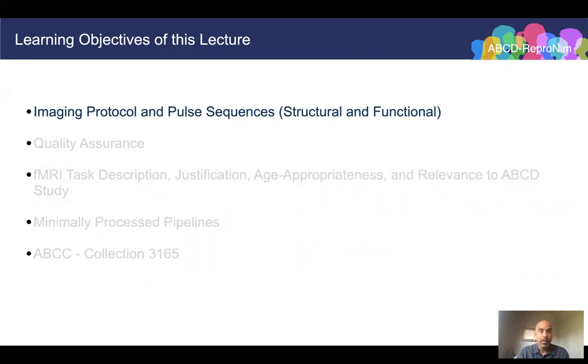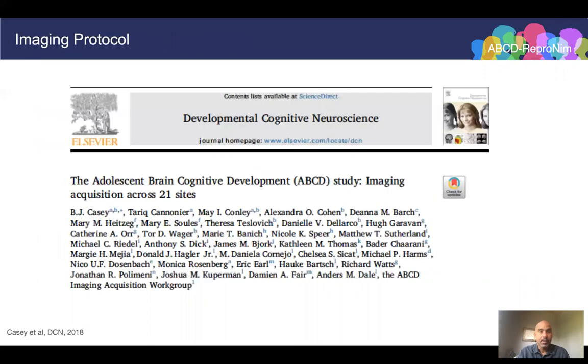All right, imaging protocol and pulse sequences. Much of what I'll be talking about today is published in a few papers. I'll sprinkle those papers throughout the talk here. The first one is by BJ Casey from back in 2018, which is a general description of the imaging and the imaging protocol.